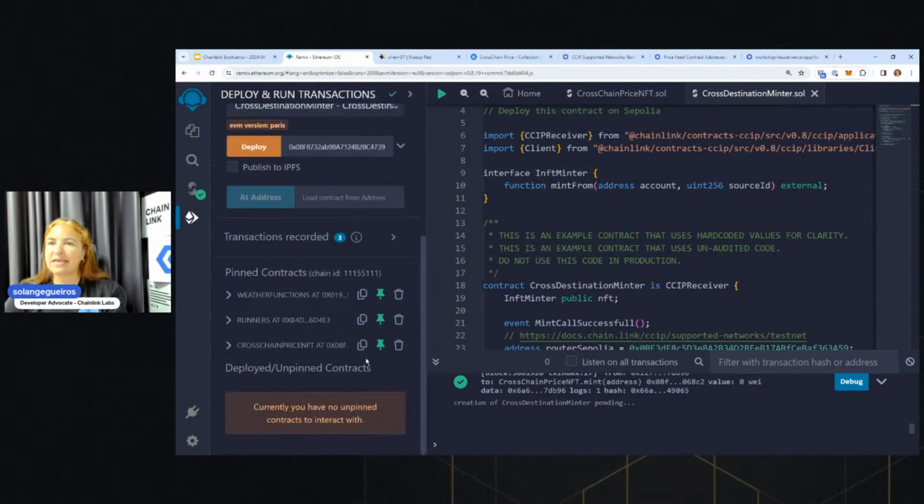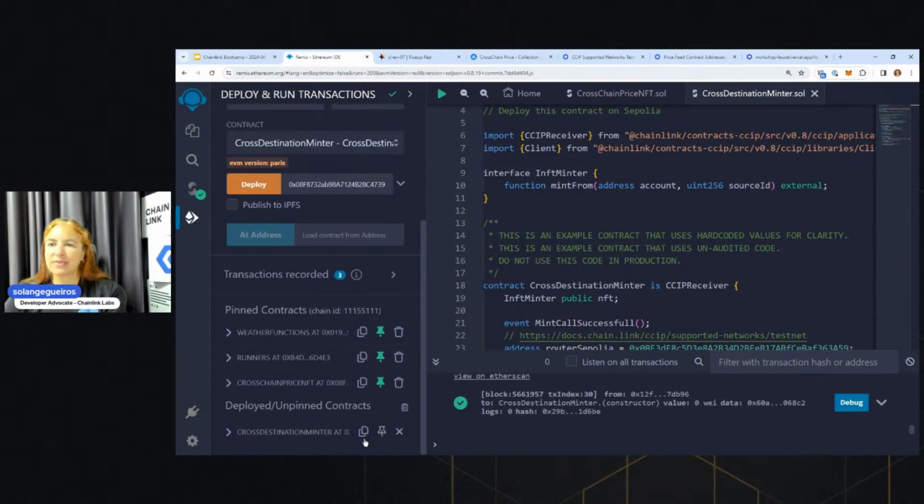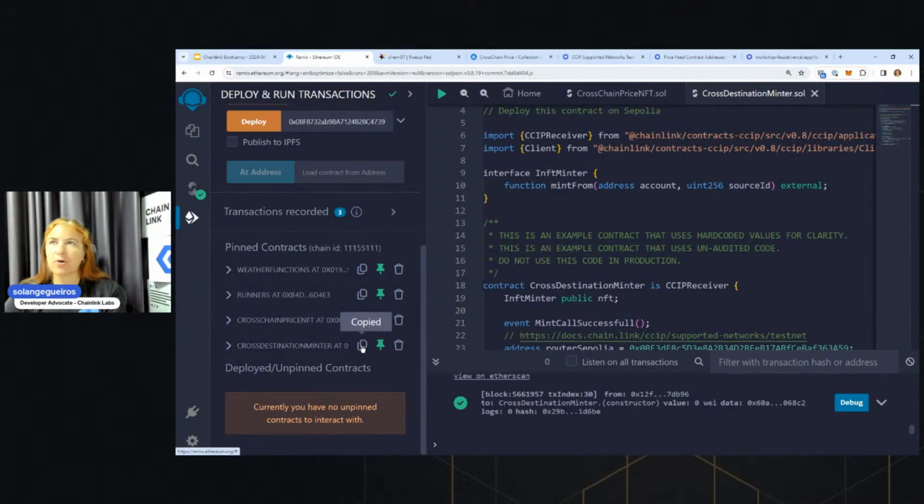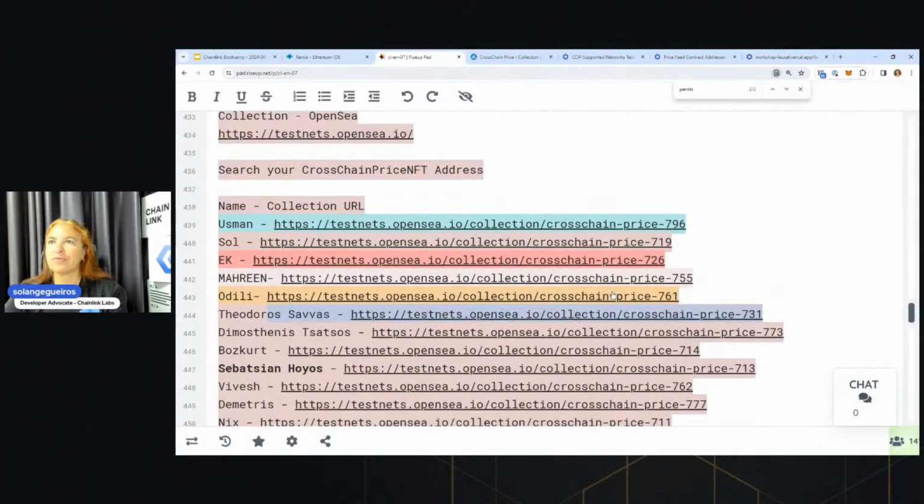And I'm waiting here to see my contract. So now I pin it again to not lose the address. I have the cross-destination minter. Let's copy it and share with you.